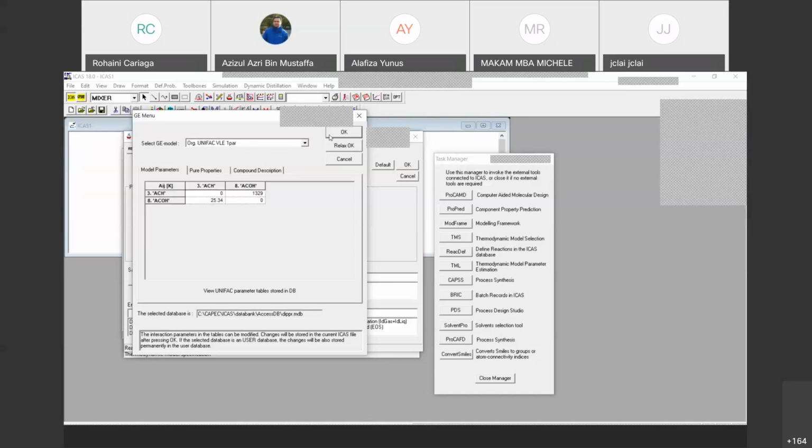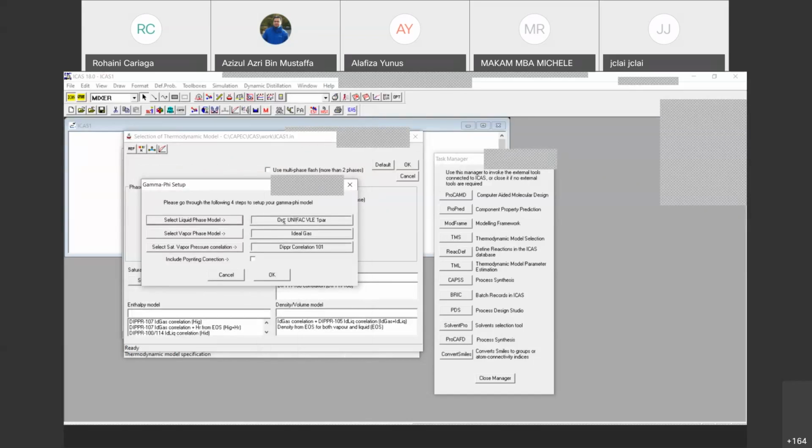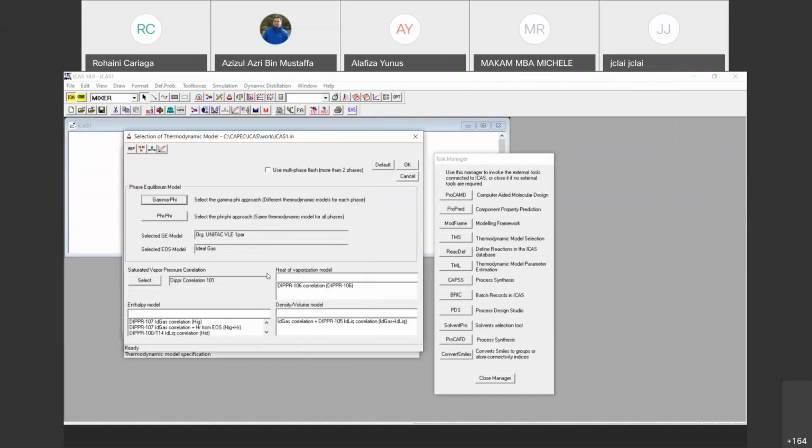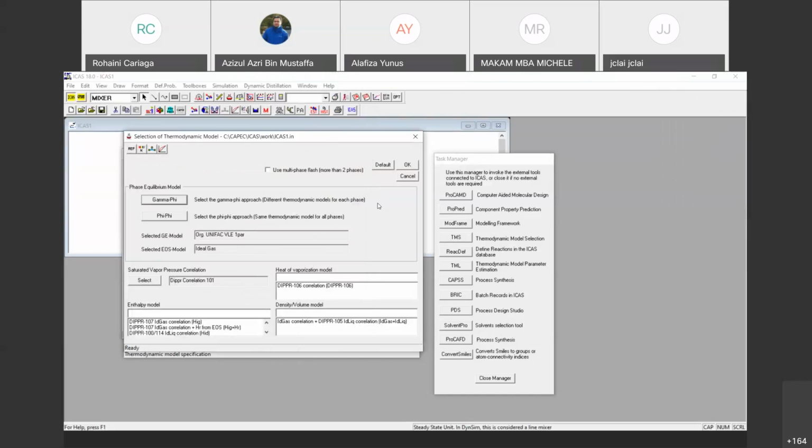So I click OK. You can see here this one has been selected. Then I click OK. And then next, I click this one, default. Basically, for other properties, they will be using the default model. When we click this, we can see that for the heat of vaporization, it's using this model, and for density volume, it's using this model. Those are the default models. Only the GE model, the liquid phase model, is the one which we choose. The other ones are default. After clicking default, then we click OK.